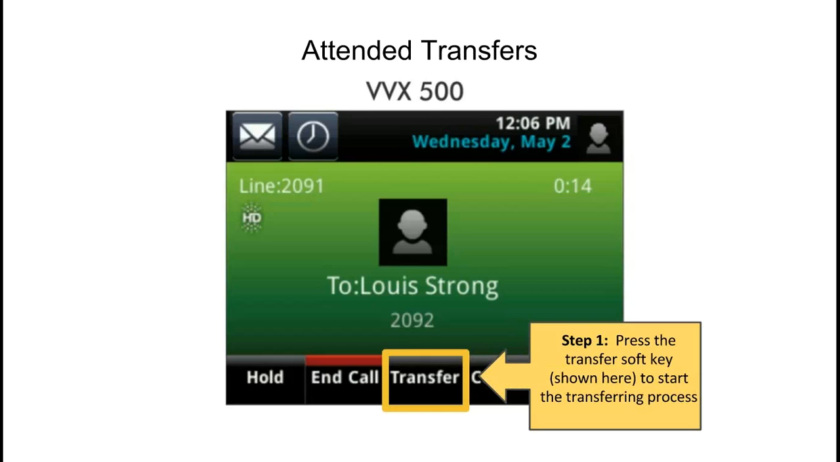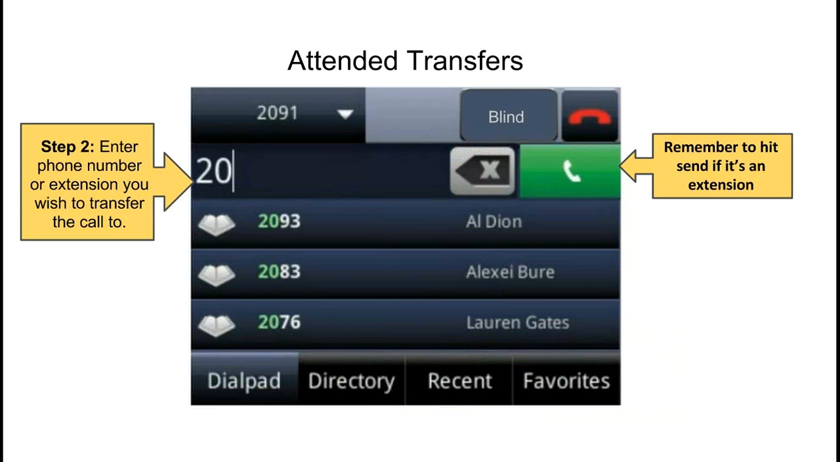An attended transfer allows you to speak to the person receiving the call before actually completing the transfer, which will allow you to give information such as who's calling or an introduction to the situation. The first step in doing an attended transfer is to press this transfer soft key shown here. You'll then be brought to a dialing screen where you can enter in the phone number or extension you wish to send the call to.